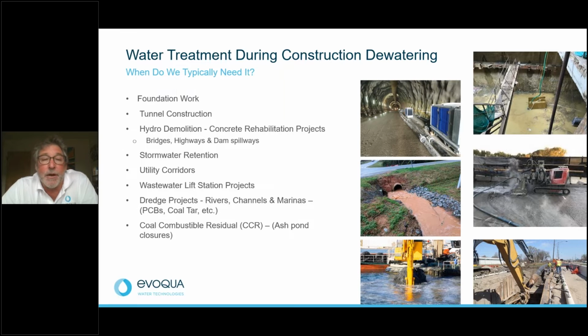And then dredging projects. This is really big in the Great Lakes, especially. We had a lot of nasty industrial processes back in the day, dumping PCBs and coal tars and nasty stuff into the channels and the rivers there. So when this stuff is dredged up mechanically or hydraulically and put on dewatering pads, that's the kind of water that we treat as well.